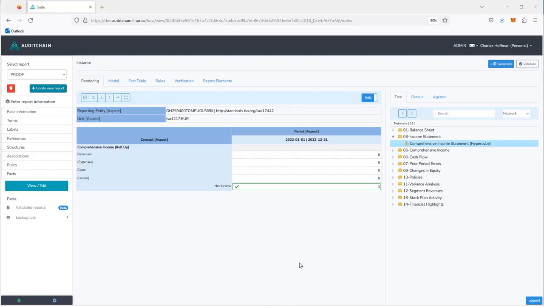The purpose of this video is to show a project management feature that I believe accountants are going to really like when working with digital financial reports. So here, I'm going to show you a simple example.